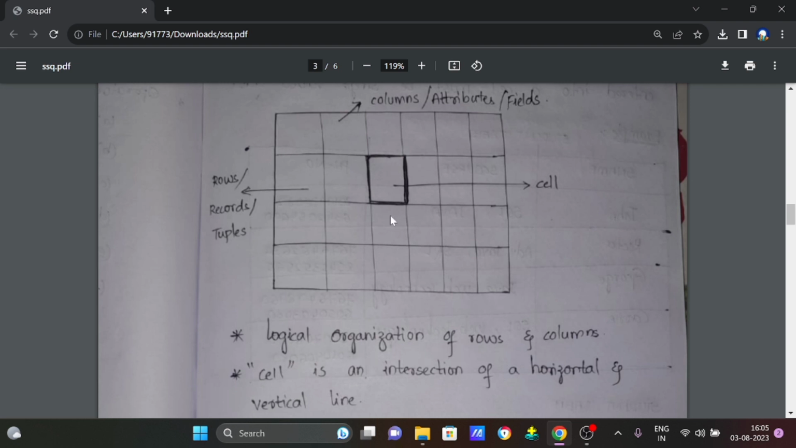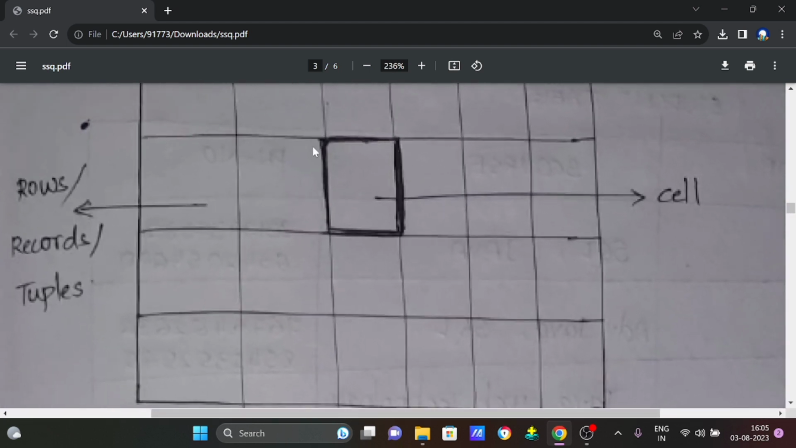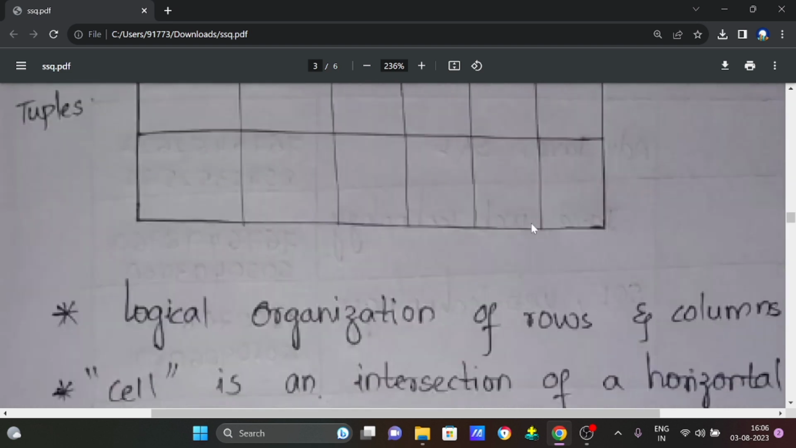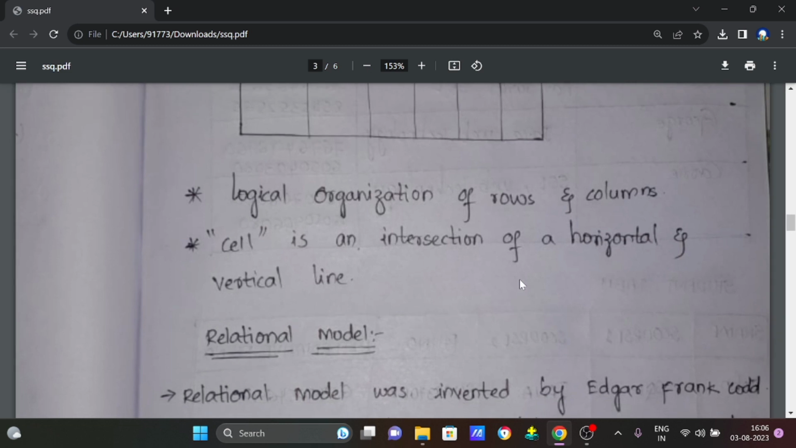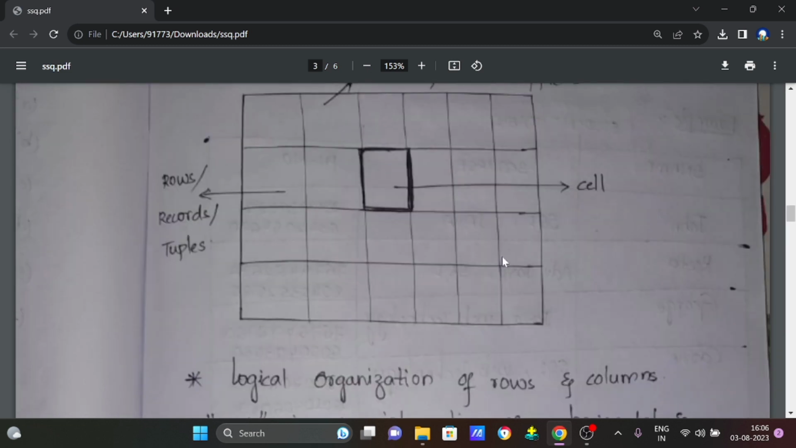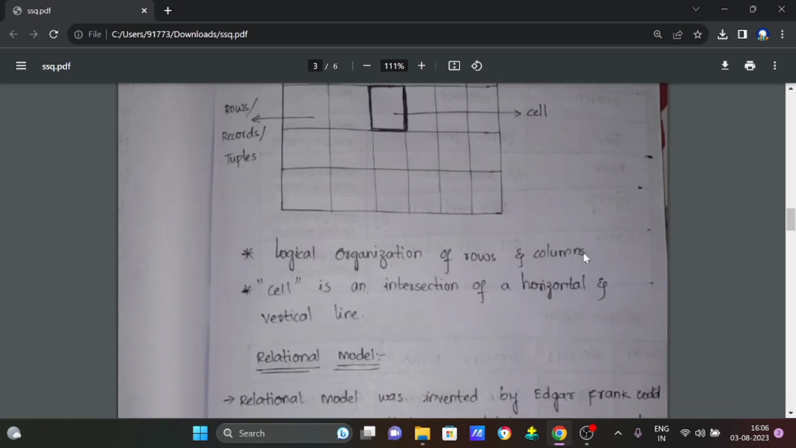And what is cell? Here, if we zoom in, this block is referred to as cell. What is cell? Cell is an intersection of a horizontal and a vertical line. Now, the combination of columns and rows is the table, and the intersection of a vertical line and the horizontal line is known to be the cell.